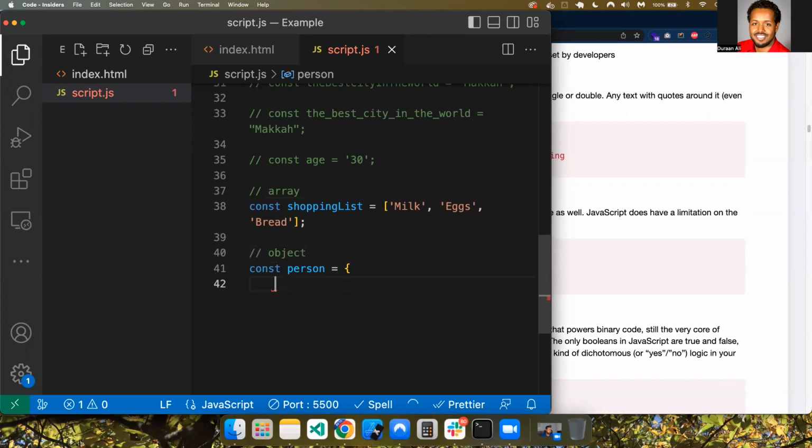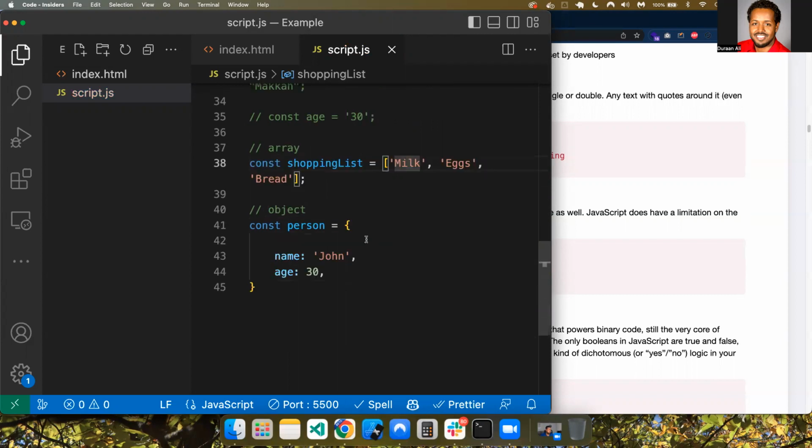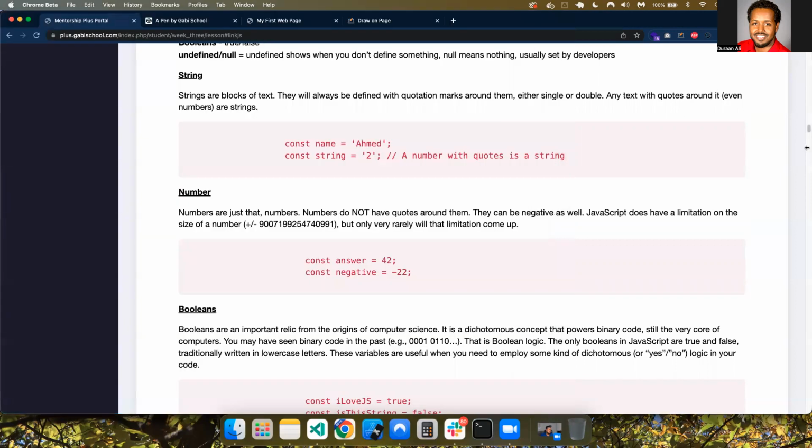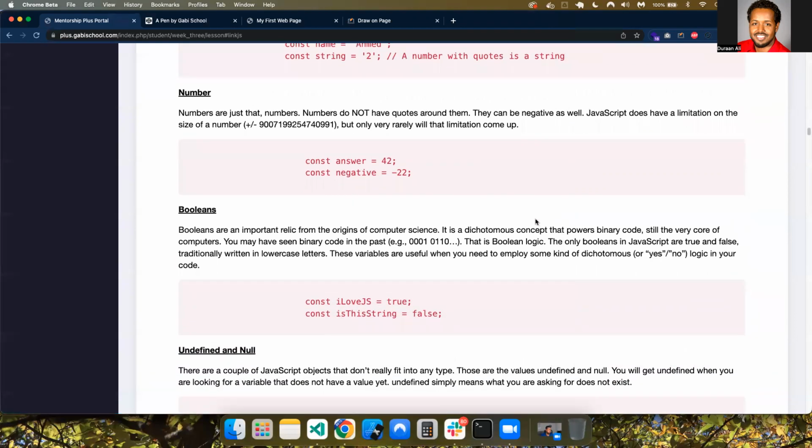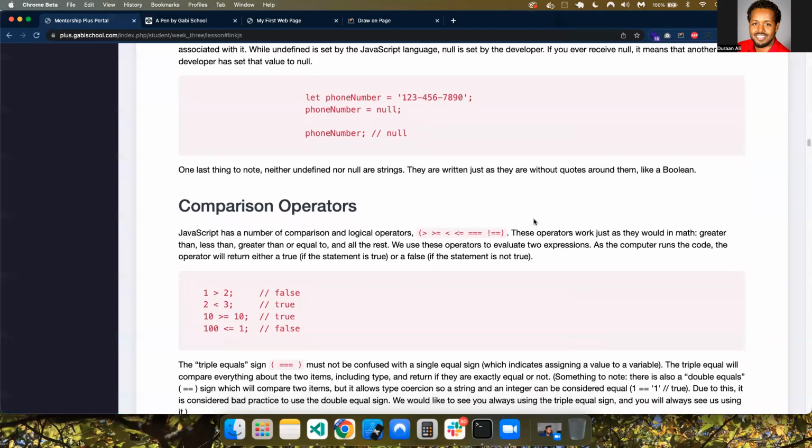An object is a curly bracket like this, and then you have what is called a key-value pair. You have something, a name, and you give it a value, and then you have age, and you give it a value, and they're all enclosed in here, and they all have this one name underneath them. We will learn this at the end. So this will be our last for today. Those are data types.